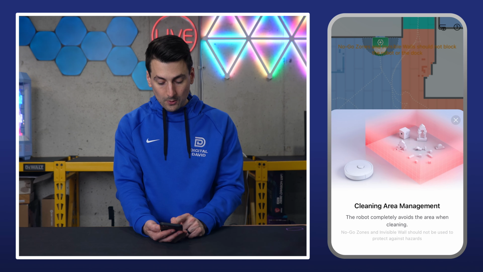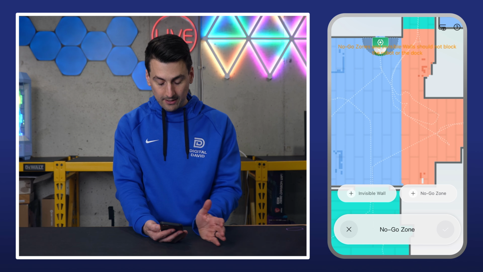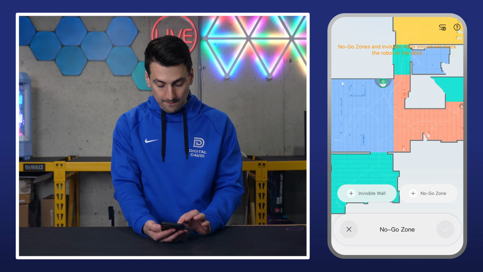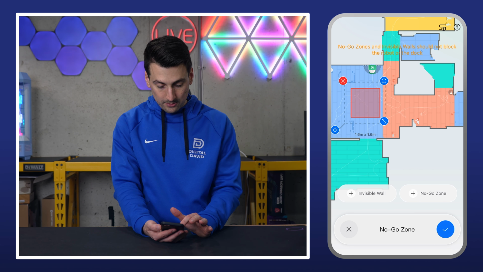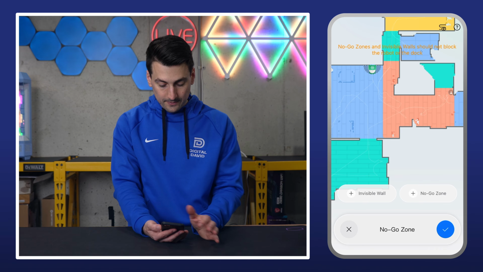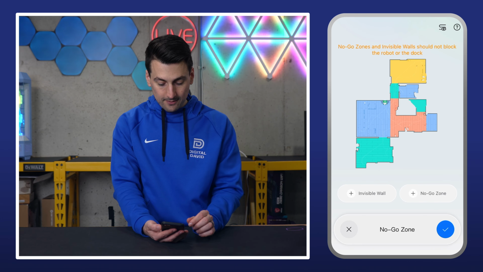The second one walks you through how to basically use this, showing you just what cleaning area management is. And then we can add things like invisible walls, right? And everything's drag and drop to reposition. We can add no-go zones. So that's how you set that up right there.